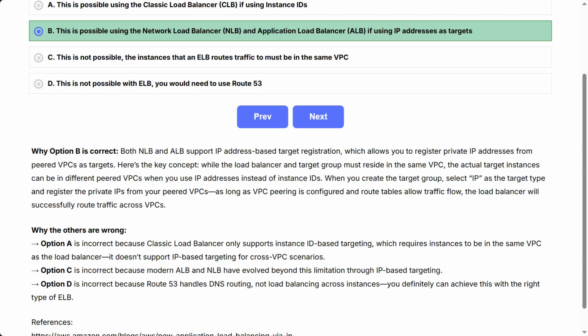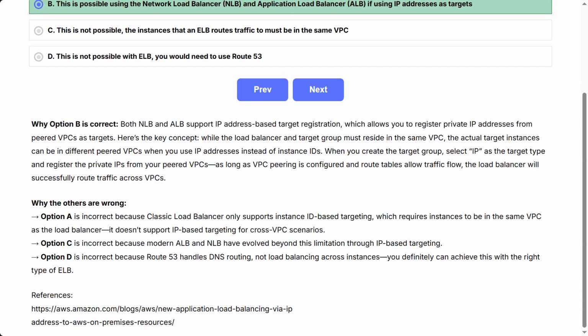Why the others are wrong. Option A is incorrect because Classic Load Balancer only supports instance ID-based targeting, which requires instances to be in the same VPC as the load balancer. It doesn't support IP-based targeting for cross-VPC scenarios. Option C is incorrect because modern ALB and NLB have evolved beyond this limitation through IP-based targeting. Option D is incorrect because Route 53 handles DNS routing, not load balancing across instances. You definitely can achieve this with the right type of ELB.